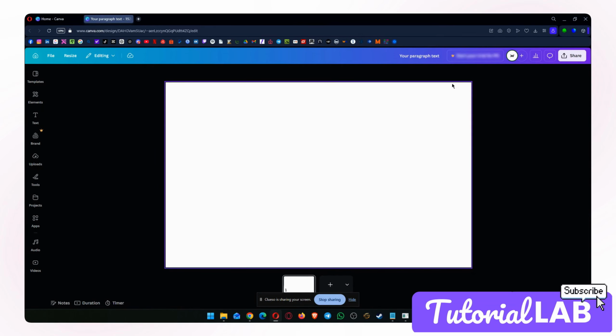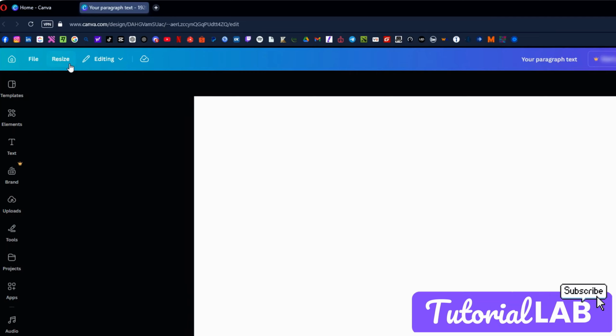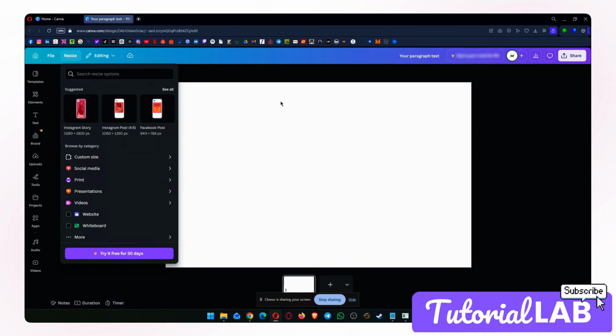On the Canva dashboard, this is our current page and we want to resize it. All we need to do is click the resize button in the upper left part of the dashboard. Once we are here, we just need to click resize.